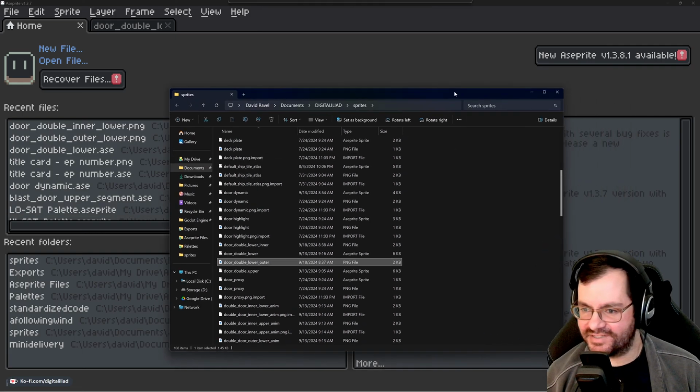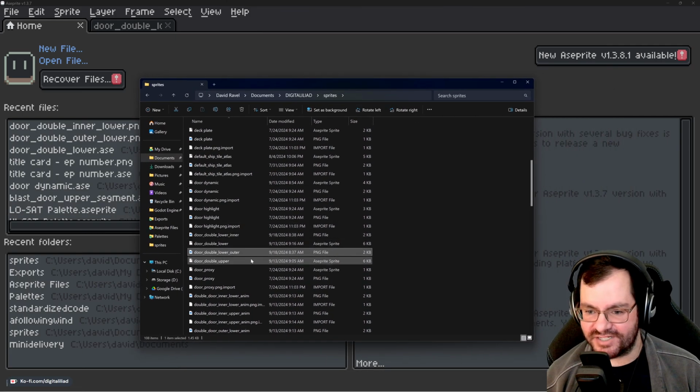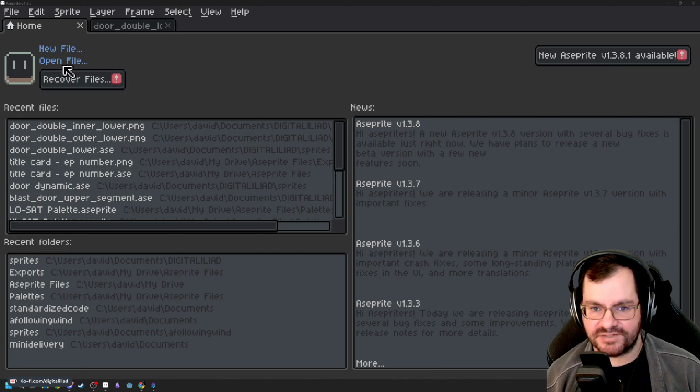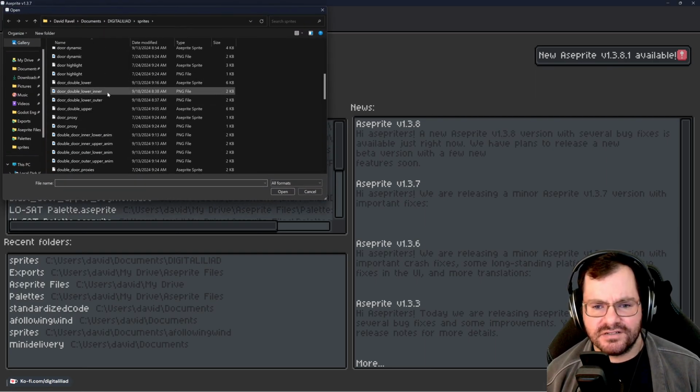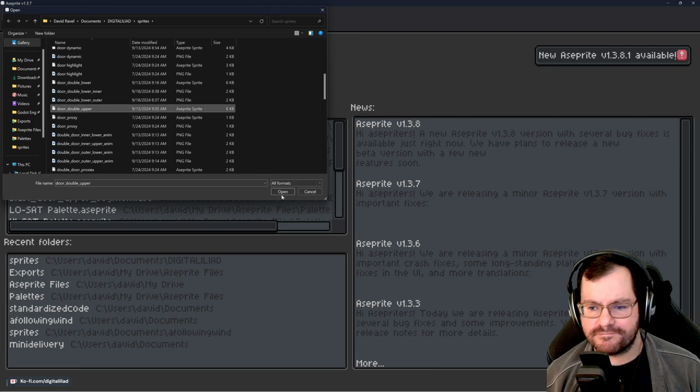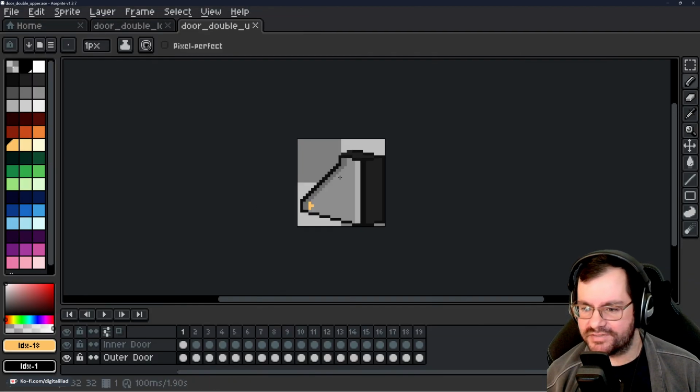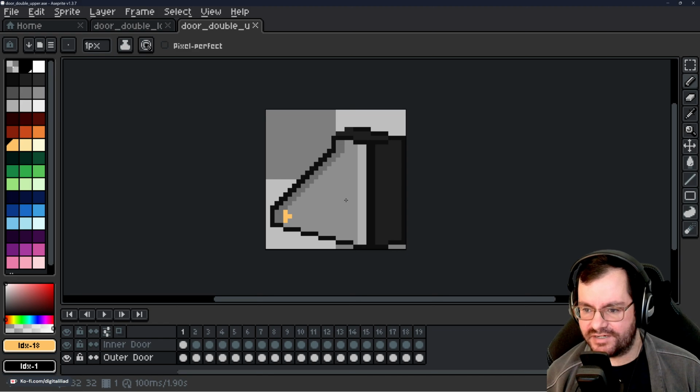Sometimes this stuff doesn't feel like it matters, but you get to a certain size of project and everything becomes unintelligible if you don't manage this stuff well, I think, is my feeling on it. So we'll get the door double upper. And this is upper.